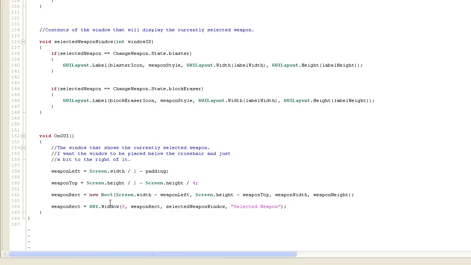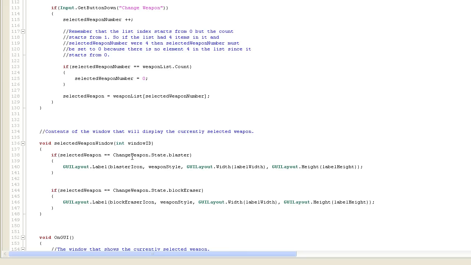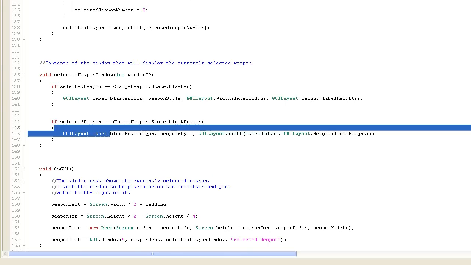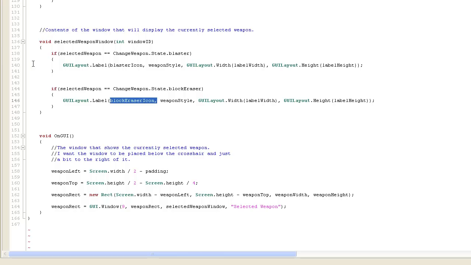And if selected weapon here, so now let's have a look at what we're doing. So if selected weapon is equal to change weapon.state.blaster. So that's how you check the state. You say the name of the class, so it's change weapon, that's the name of the script, .state.blaster. If it's that, then that is what the GUILayout.Label is going to show. It's going to show the blaster icon. Now if the state is block eraser, then it's just going to show the block eraser icon. So very simple. That's the function for the window.